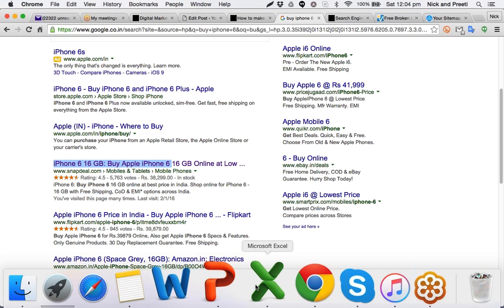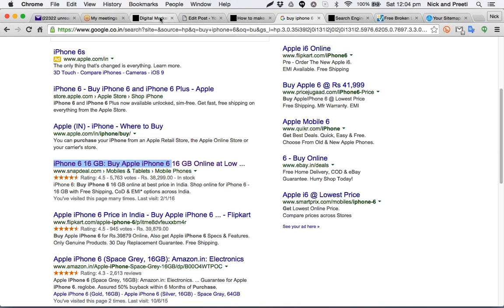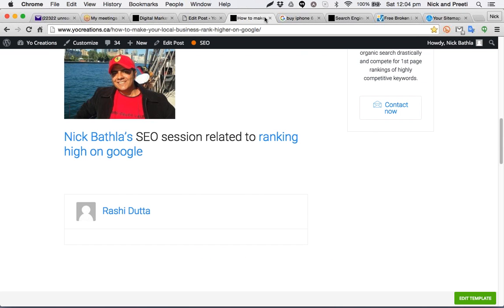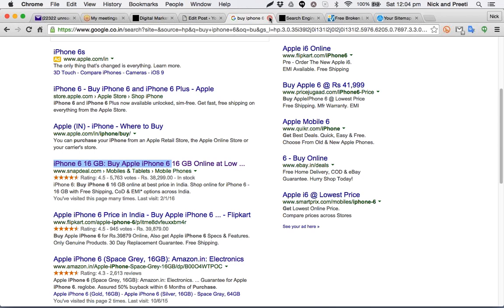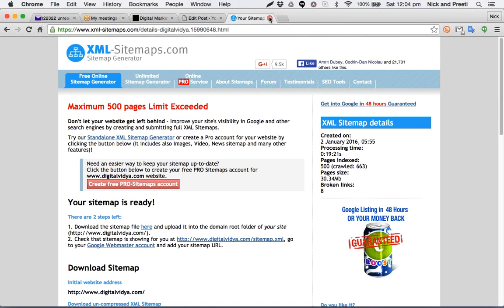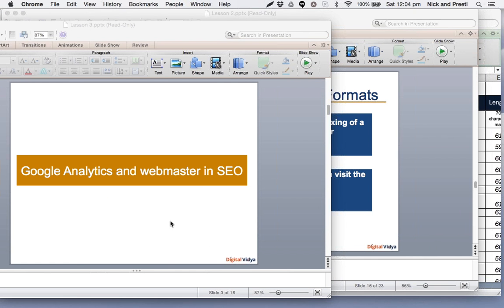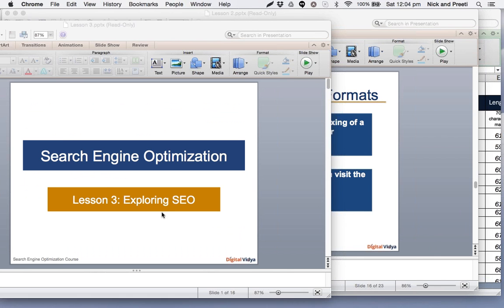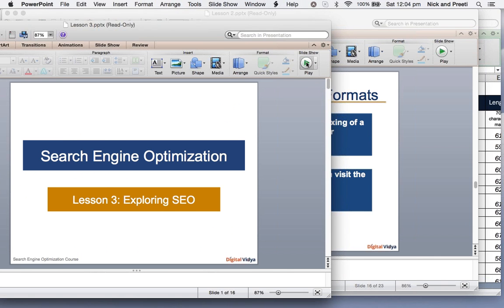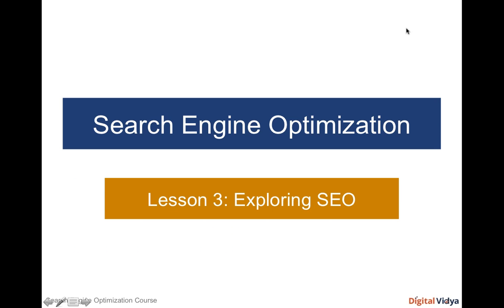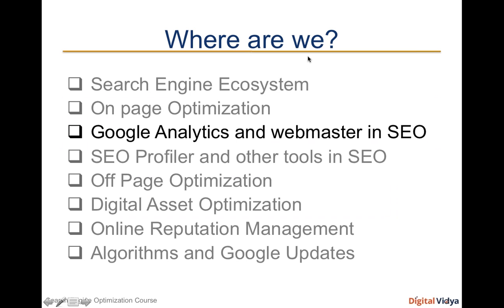Great. Now, what is the difference, guys, between Google Analytics and Google Webmaster? So I have given you a brief about Google Analytics and Webmaster, guys, in the previous session. So I'm requesting you to type that across in the chat window. What do you remember, guys, in terms of the brief which I have given you about Google Analytics and Google Webmaster in the first session?